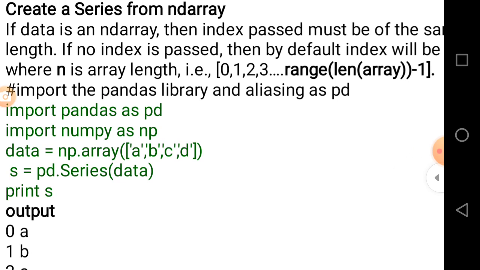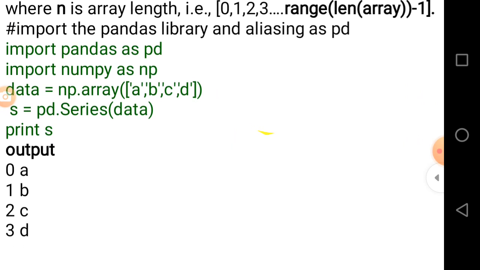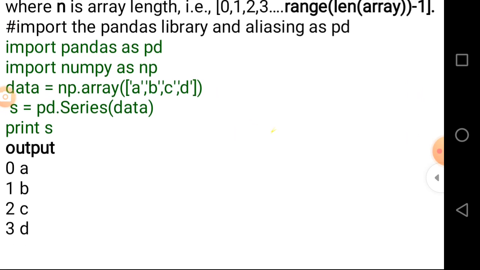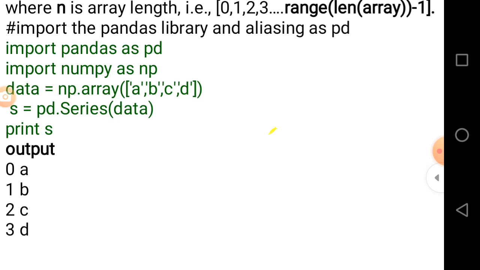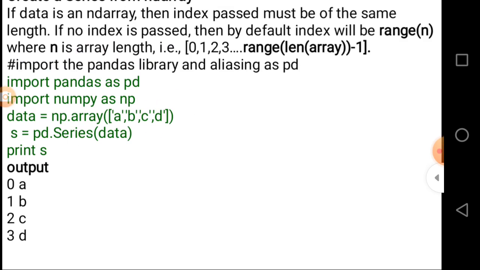The series contains elements a, b, c, d, and the index positions are 0, 1, 2 and 3, belonging to a, b, c, and d respectively. So this is the default index position. If we don't write any index position when we pass data to the Series constructor, then the default index starts from 0, and so on.